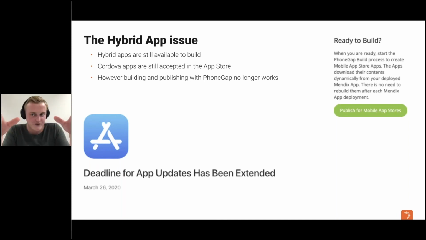And actually this slide was created just a couple of days ago, and today we learned that PhoneGap also, so Adobe dropped support for Cordova and is going to remove PhoneGap in total starting on the October 1st, 2020. So it actually means that even Android apps that until now worked perfectly whenever they were built with PhoneGap are no longer capable of being built anymore. So that's actually the hybrid app issue.